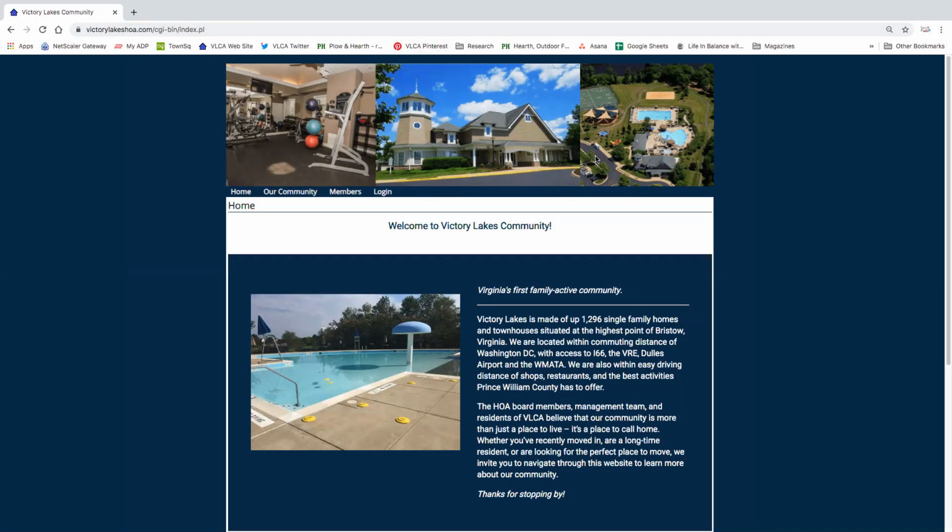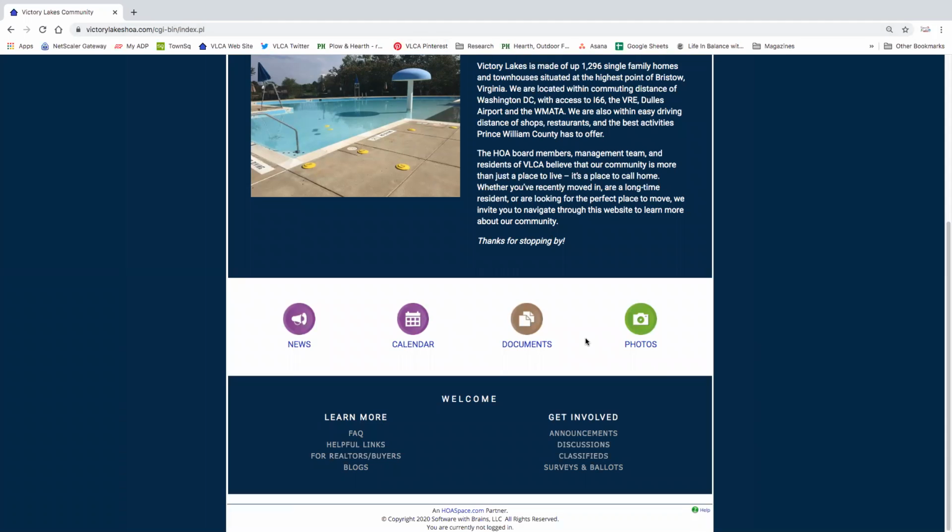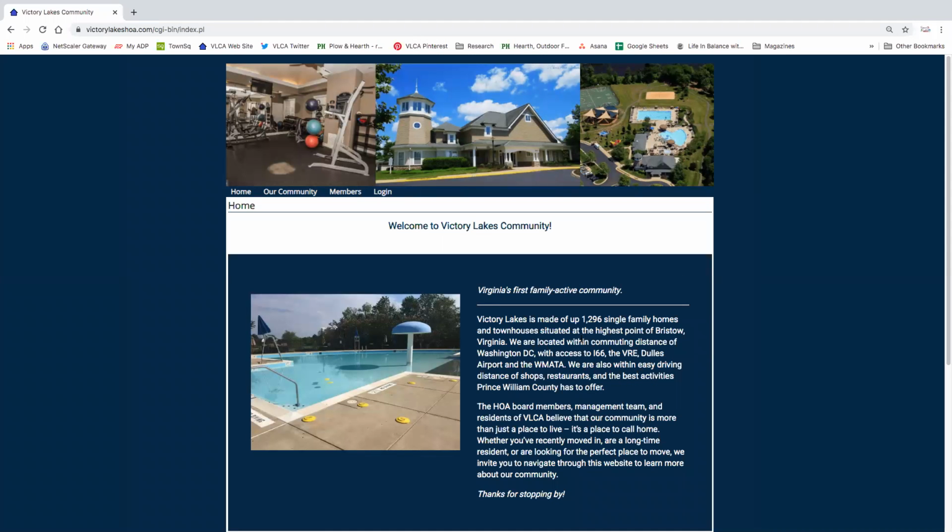www.victorylakeshoa.com. As you see, I haven't actually signed in yet, so we're on the public version of the site. And these shortcuts down here, most of these will either direct users to the login page or give abbreviated information. And for those considering moving to Victory Lakes, or for realtors looking for info, they can get some basic information and facts about the community by using our community link in the menu bar, which gives them different facts and directions and information about the amenities and photos and stuff like that.